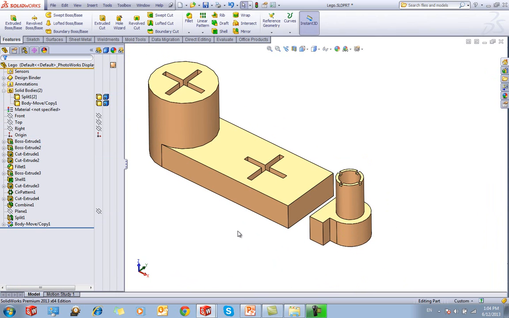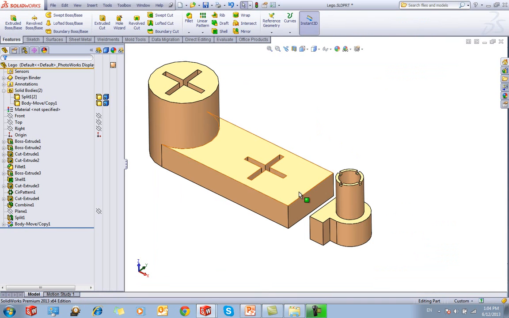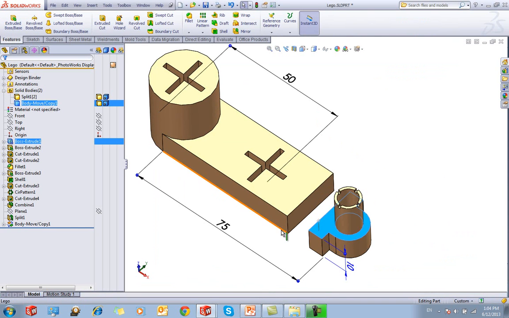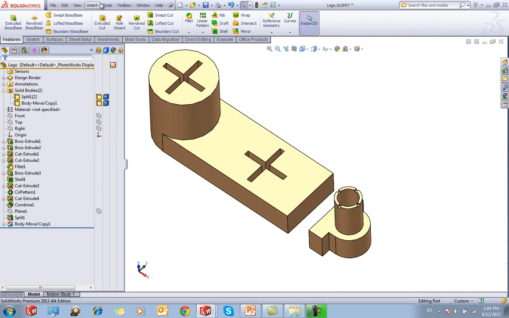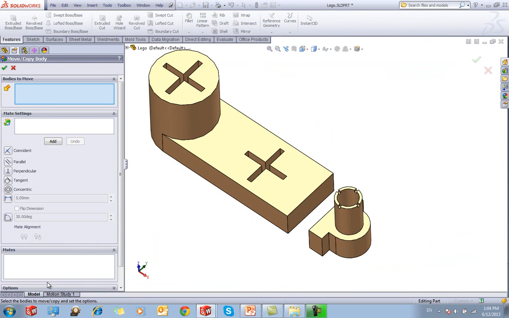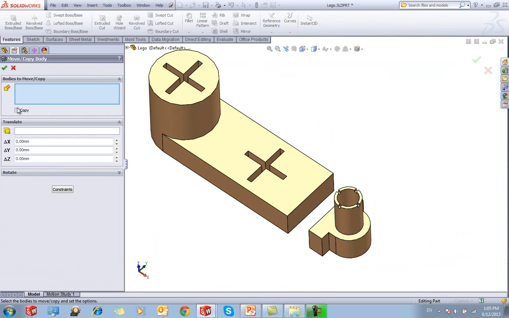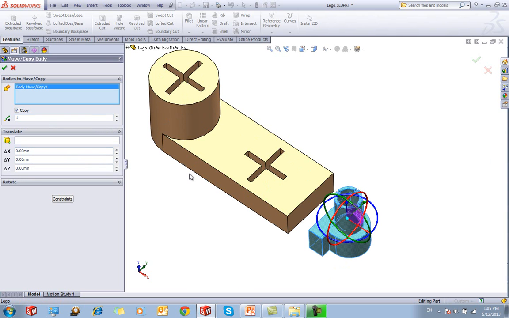Right now, you see, my final result needs to be like this. So I have this one, and I need to copy two more. Similarly, I can use the same functions: Move, Copy. This time I will use translate, rotate. You see the copy over here, I just click this one and make a copy.